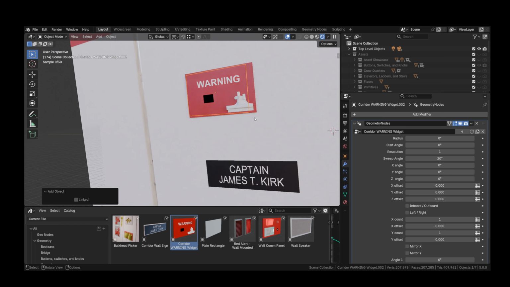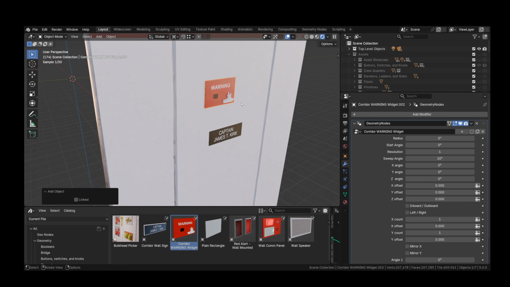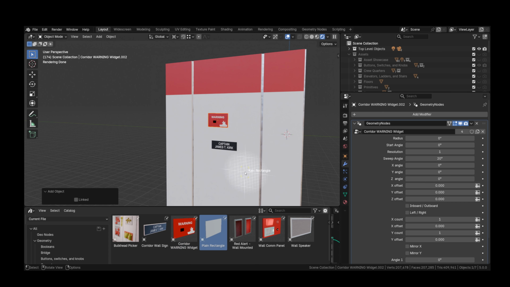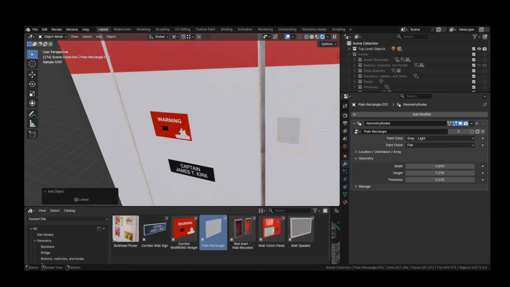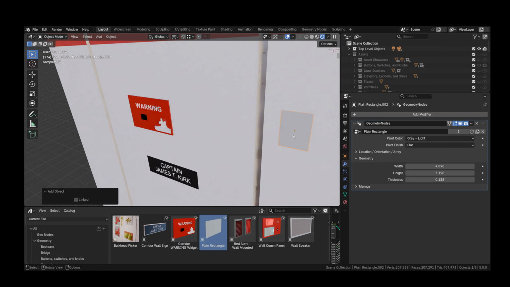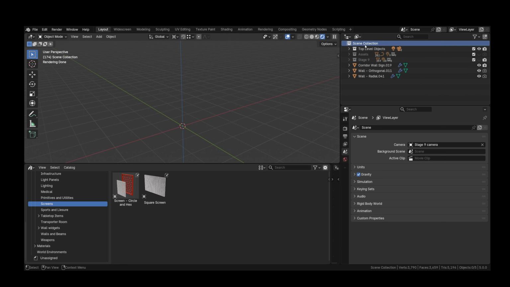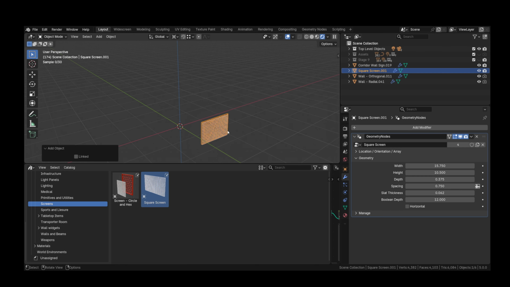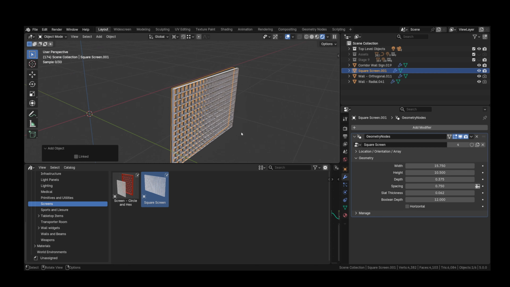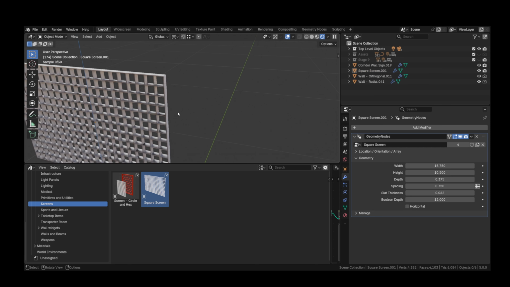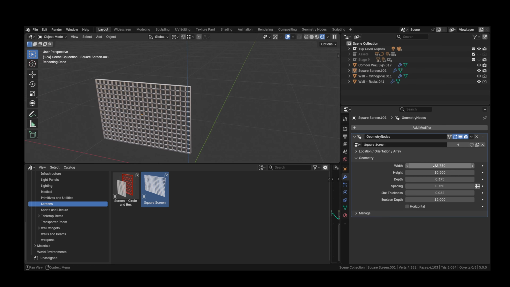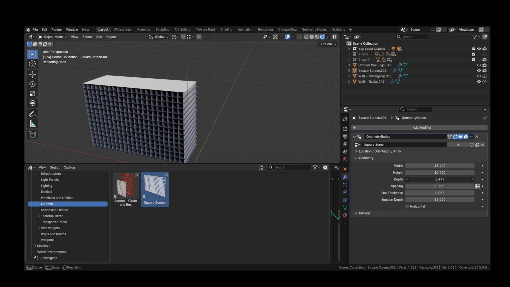Got this warning placard. If you got a plain rectangle, change the location, width, and height of that, and the color. Also got a square screen. Pretty self-explanatory there with width and height, depth, spacing.